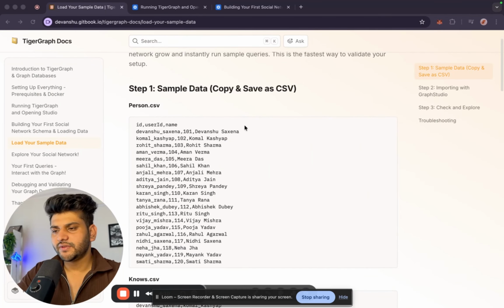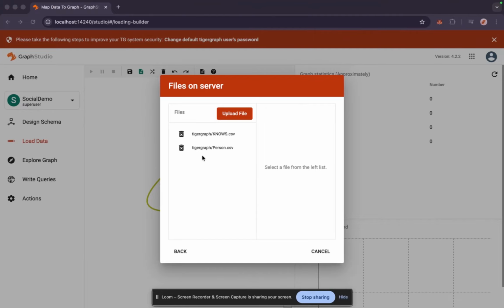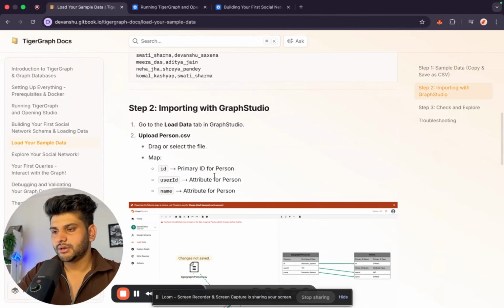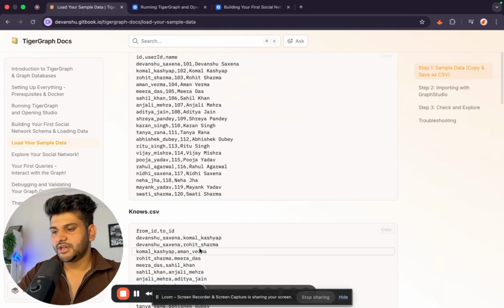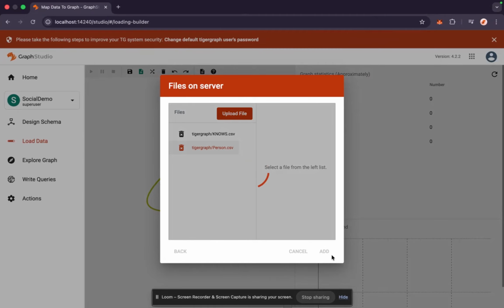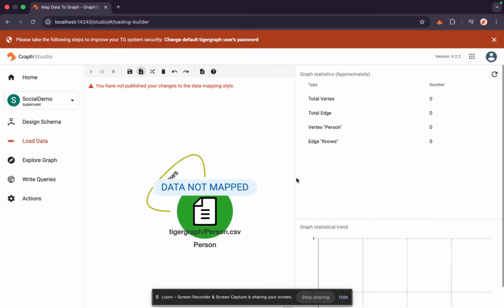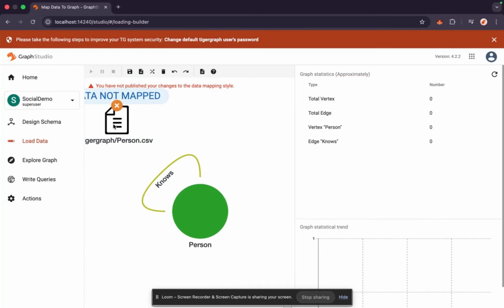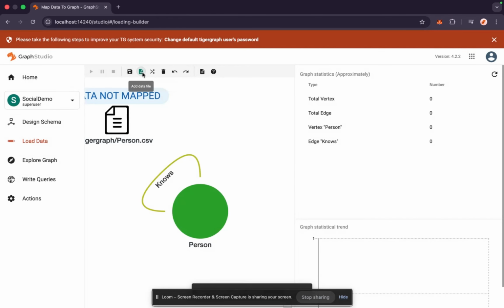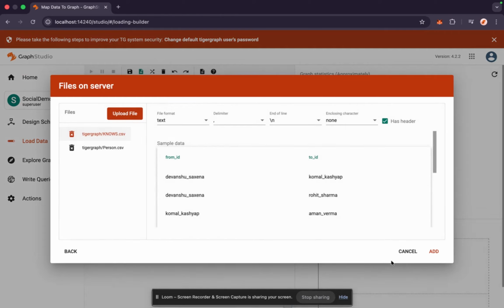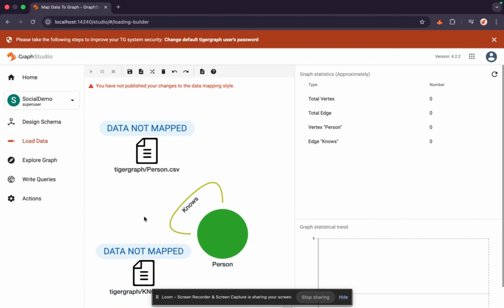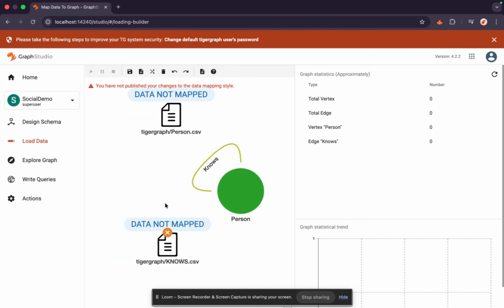So you can get this CSV from here. The person CSV is this one, and knows CSV is this. These are both the CSVs. So let's go here. Let's import it. Done. Let's save it by doing data mapping. So I've imported both these CSVs. Now I will map them.